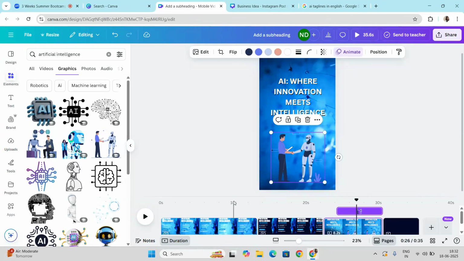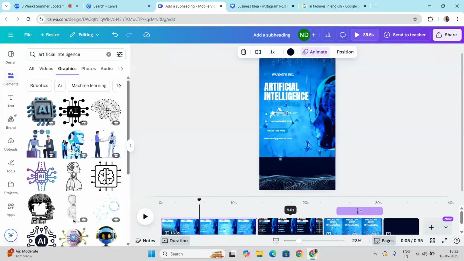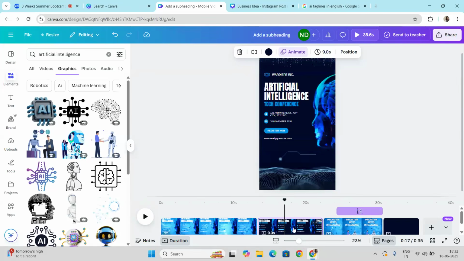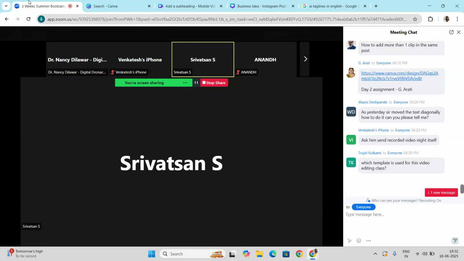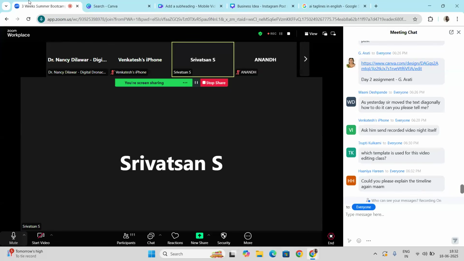No, there is no overlapping. As you can see, it's completely in the first page. Then after completion of this first page of 13.3 seconds, we have the second page, and then the third page. No, ma'am. Actually, the first one was, if you remember, a mix of the second and the third one.